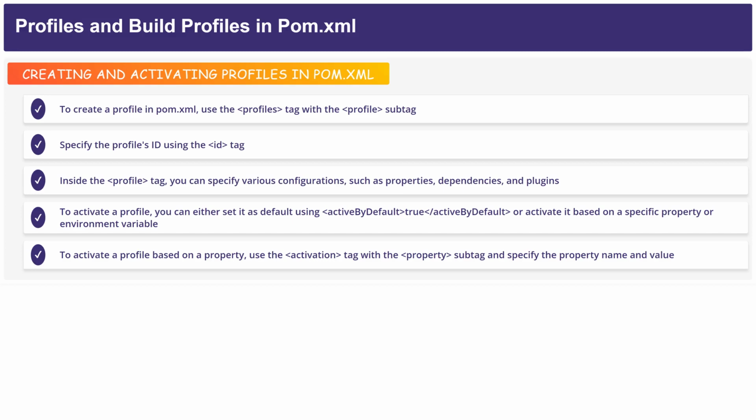Creating and activating profiles in Pom.xml is a straightforward process. To create a profile, you need to add the profiles tag in your Pom.xml file and specify the configurations for each profile. Inside the profiles tag, you can define multiple profile tags, each with its own ID. The ID is used to uniquely identify the profile. Within each profile tag, you can specify various configurations, such as properties, dependencies, and plugins.